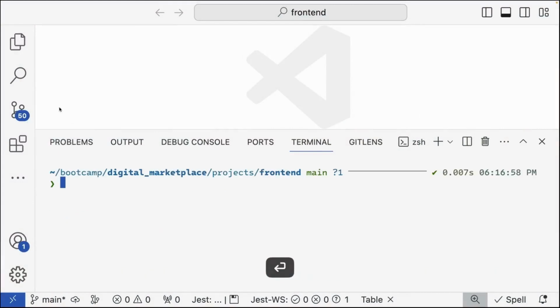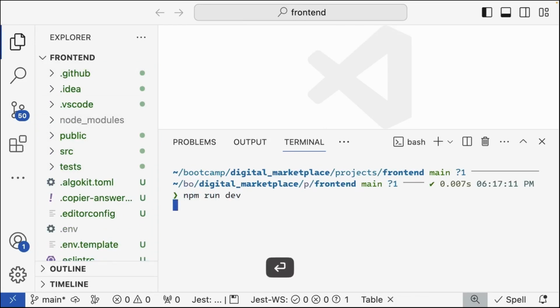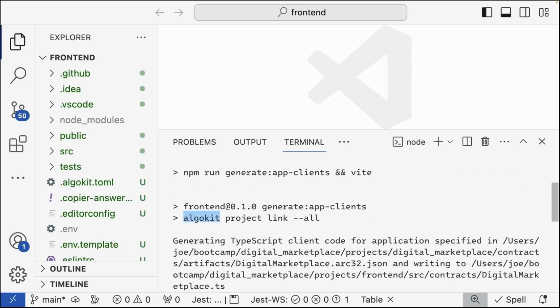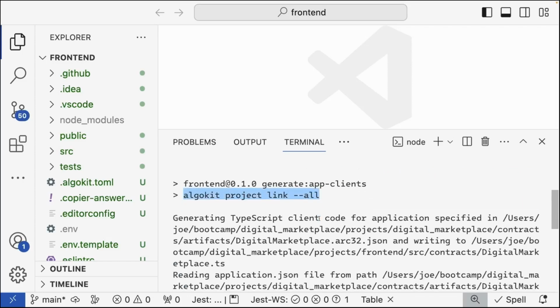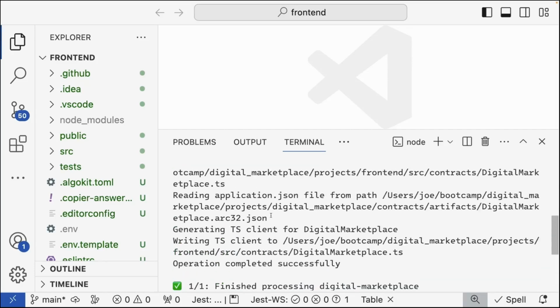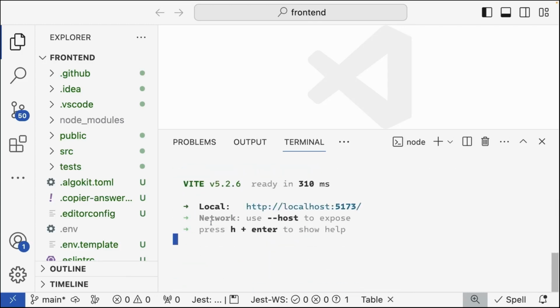If I come back here and do an npm run dev again, and we take a look at one of the steps, it's the AlgoKit project link all, and it's generating a client for us. This is how we link our smart contracts to our front end.